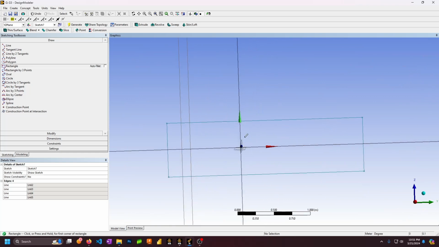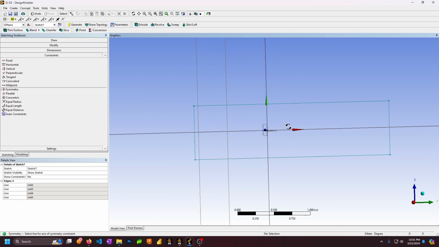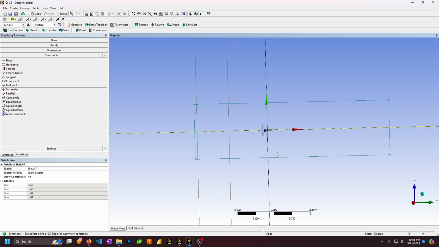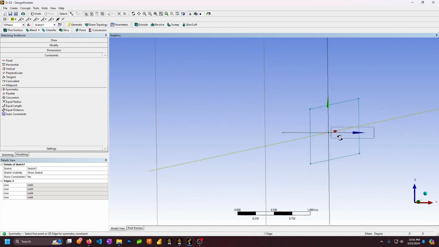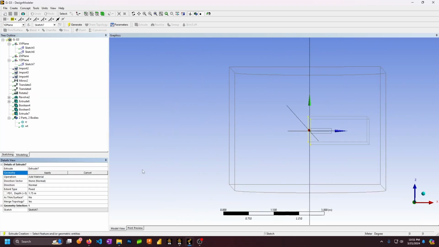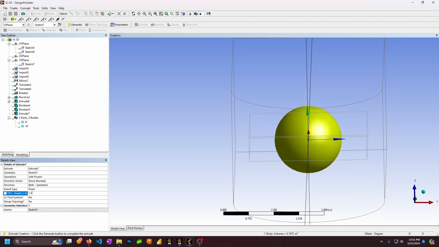Okay, so what else? I'll make sure that this is symmetric about the y-axis, so I'll select the y-axis and symmetry constraints, and then I'll select the top two edges. And that's really it. We can extrude this now. Again, add material frozen, and we'll go to both axes symmetric, and we'll make this just about the width of our rotating region. So say about a meter.